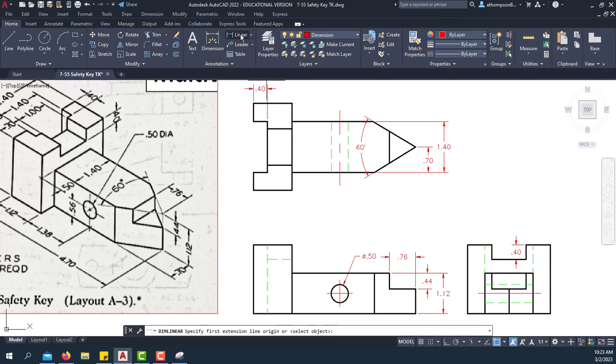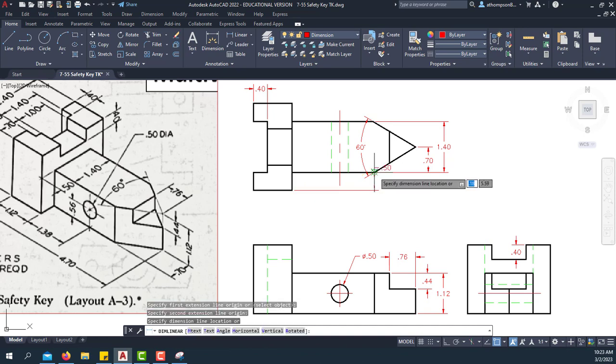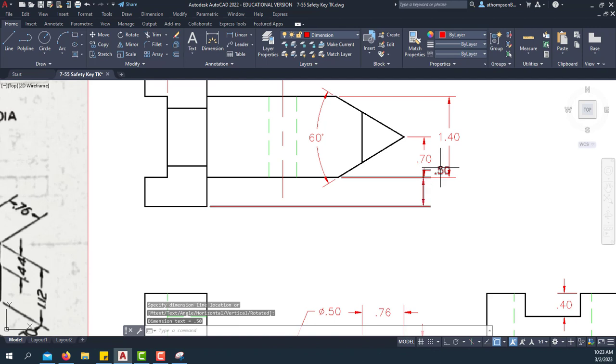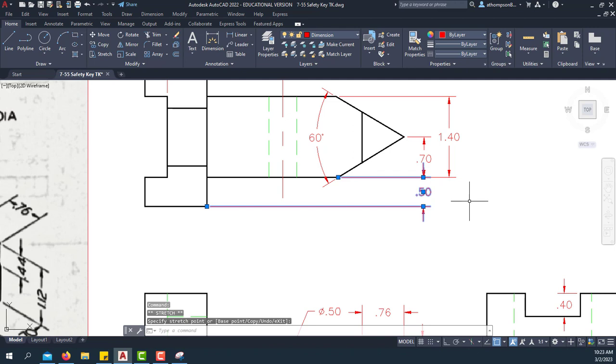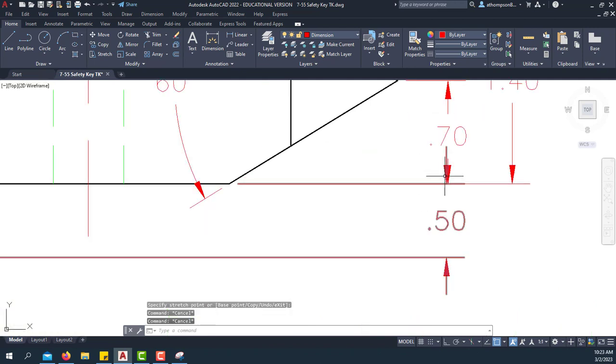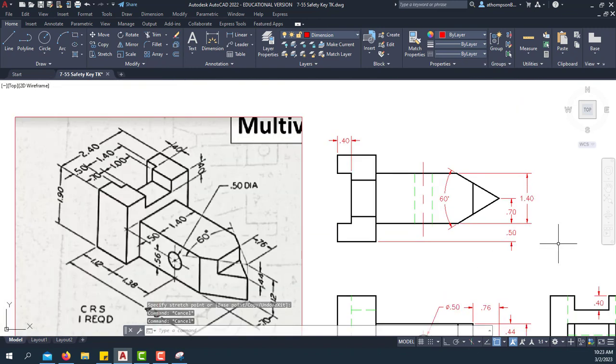We're going to use linear dimension, and we're going to choose this endpoint. We could use the endpoint here and make it closer to the part, like we made this 0.4. Or we could come out here and choose this endpoint and line it up with some dimensions that we already have. For this part, it's going to be acceptable, but in some instances we really don't want those long extension lines like that.